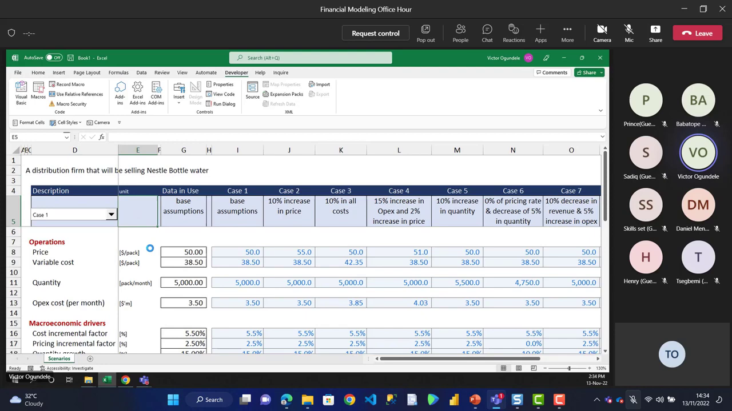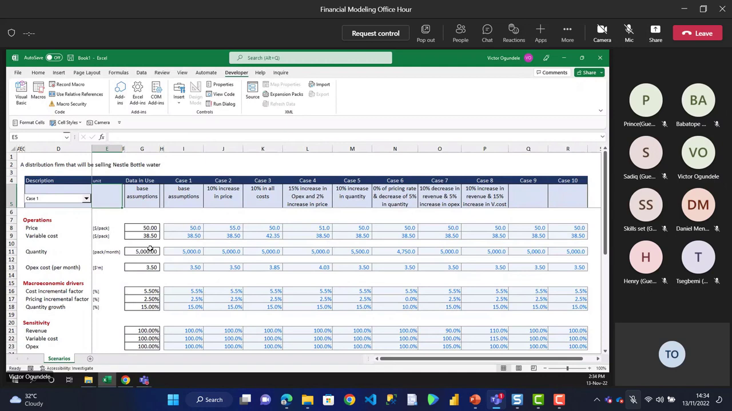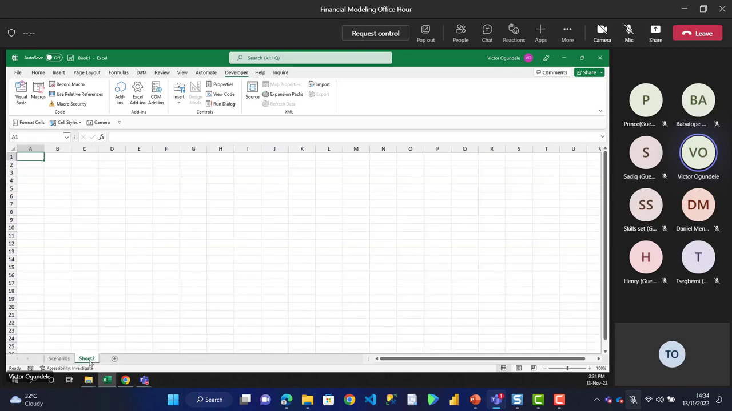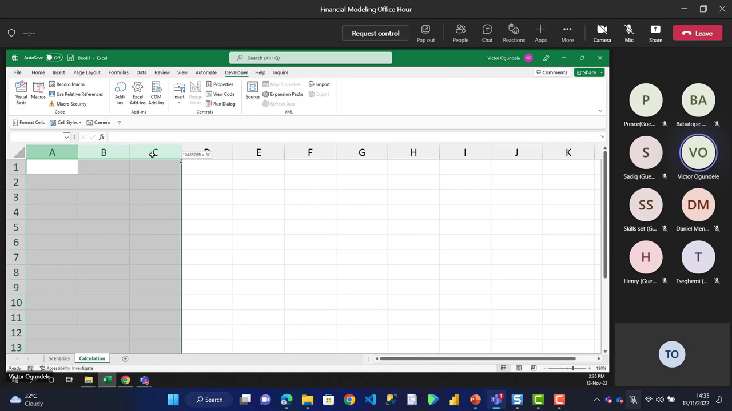So now we've created our assumptions with this approach of single cell inputs, using them to create different scenarios. You can see how easy this is. It also gives room for you to incorporate different sensitivity testing of your model. Now that we've done this, the next thing is for us to go ahead and create our calculations. Let me go ahead and see how we now apply this scenario.